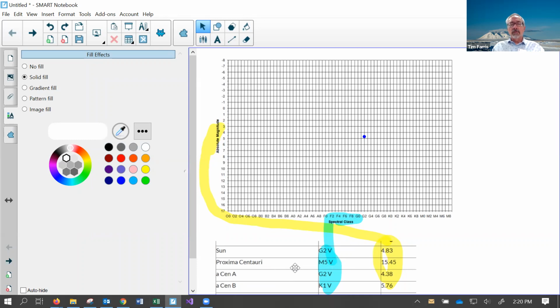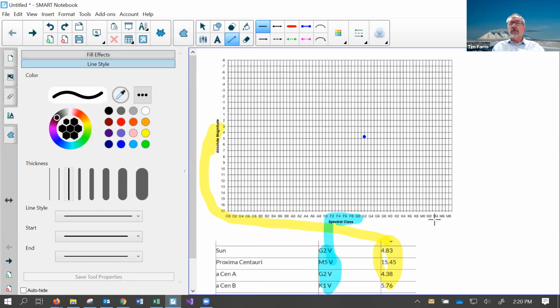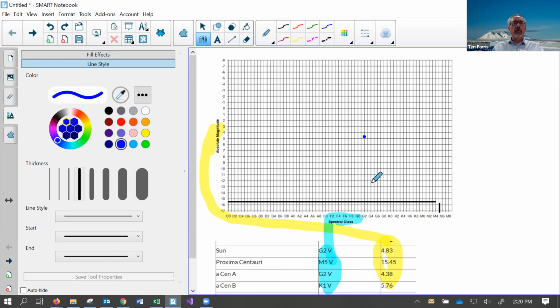So we'll do Proxima Centauri next, which is an M5 star. And so here's M4, here's M6. So it'd be something going up somewhere like that on that line. And then it's a 15.45 for the magnitude. Here's 15, here's 16. So somewhere about like that. And there I get the spot for Proxima Centauri. Then I'll go on and continue that. First, let me remove those lines.